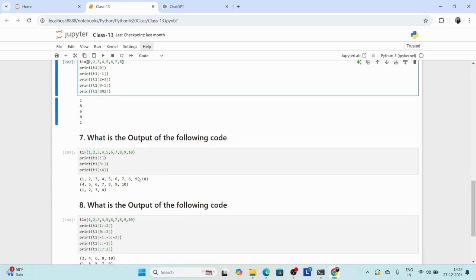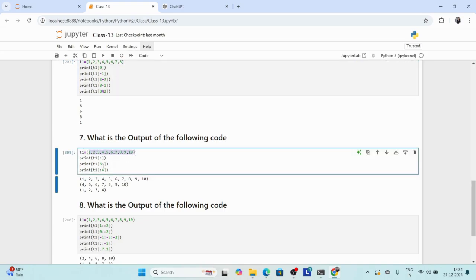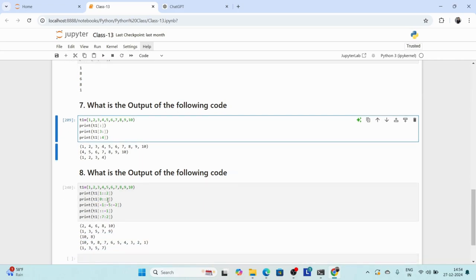Seventh question: what is the output of the following code? T1 = (1, 2, 3, 4, 5, 6, 7, 8, 9, 10). We want to print T1, and we get all the elements in T1. Print T1[3:], counting 0, 1, 2, 3, means from 4 till the end, because it is starting from index 3. And print T1[:4], we get 0, 1, 2, 3, so we get these elements.